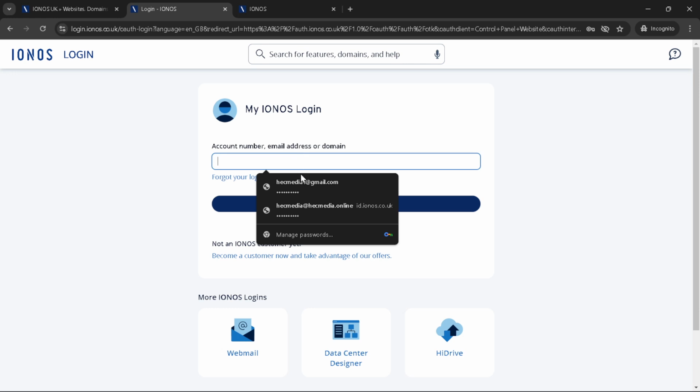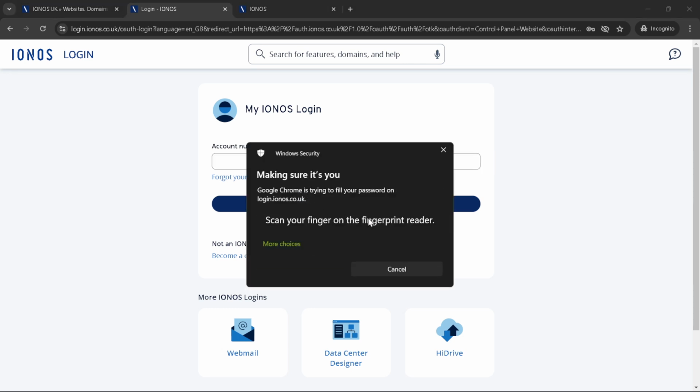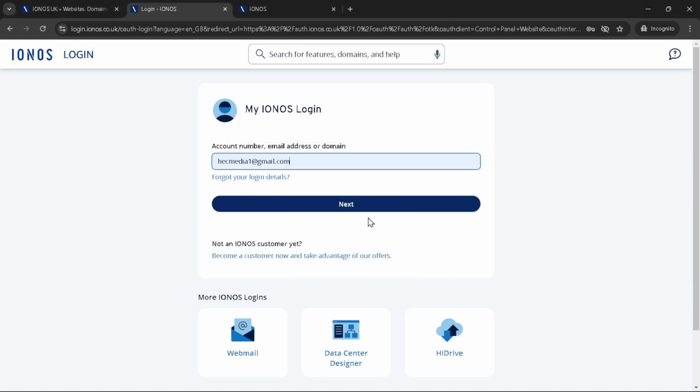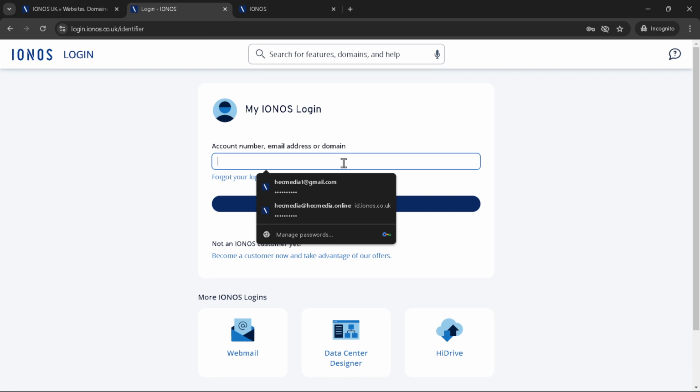This process is divided into steps to ensure the security of your account, so make sure you enter the correct email linked to your Ionos services. Following the email input, the next screen will ask for your password. This is a standard security measure. Type in your password carefully and then click on Next again.